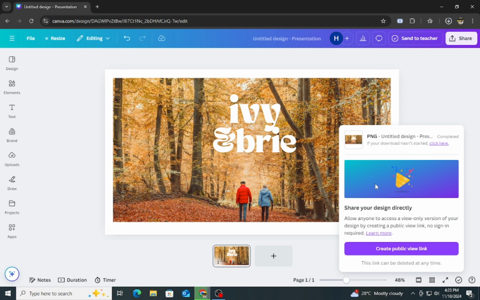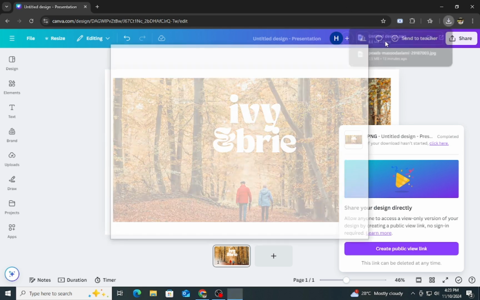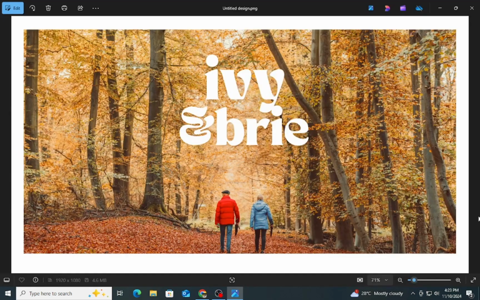And that's it. You've now learned how to edit photos using Canva. From basic adjustments to creative effects, Canva offers everything you need to make your photos look fantastic. Whether it's for social media, a project, or personal use, these tools will help you create standout images.